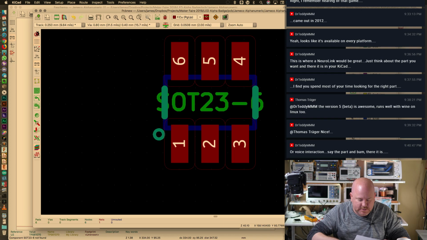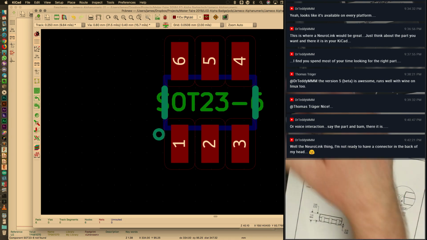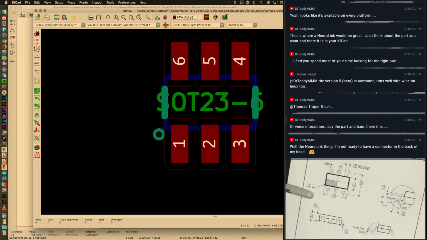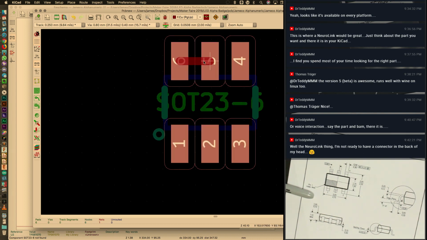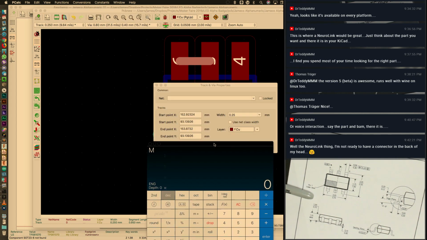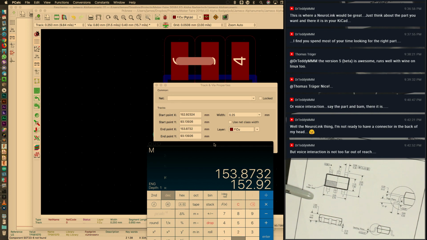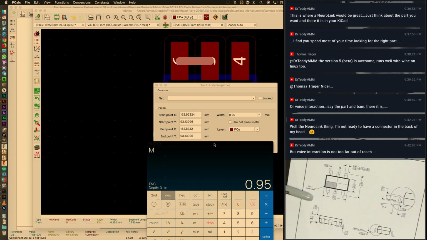Take mask off. And so this says from pin to pin should be point. So this is the thing I care about at the moment: pin to pin. So the way I do this, I just say, okay, draw a line. X starts at 153.8735, 152.9232, minus 0.95. Awesome.